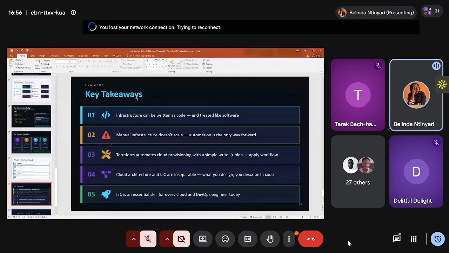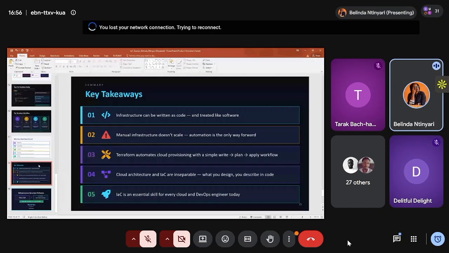Then cloud architecture and IaC are inseparable. We have seen that what you architect is what you build. Then IaC is an essential skill for every cloud and DevOps engineer today. Okay, because we have seen manual doesn't scale. You can learn IaC bit by bit. Okay, you don't have to learn everything in one day.